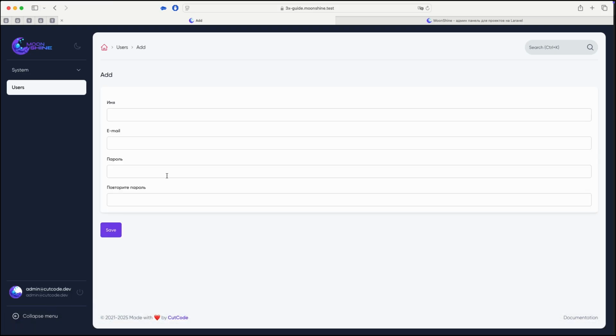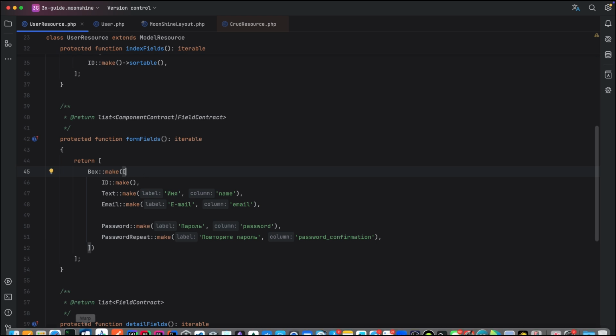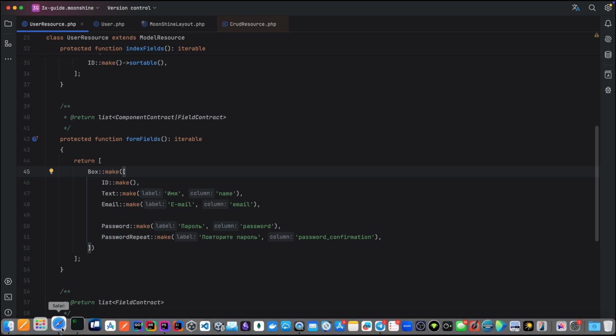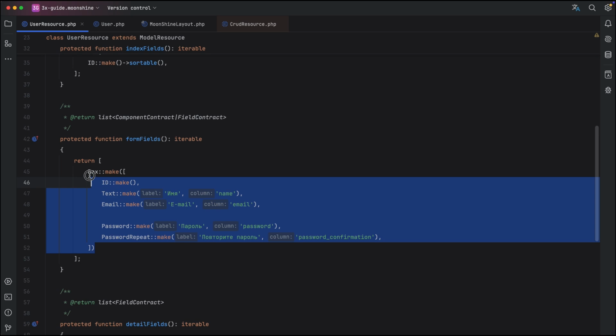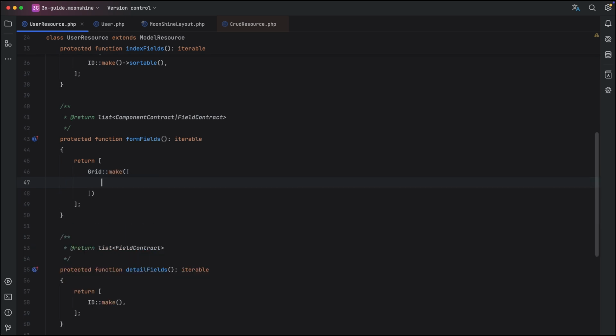The form looks like this. We see everything in one box. Actually, form customization isn't just about fields. Here, you also have access to all Moonshine components, and you can design it however you want. You can do it like this, or you can, say, use grid make and add 2 columns.